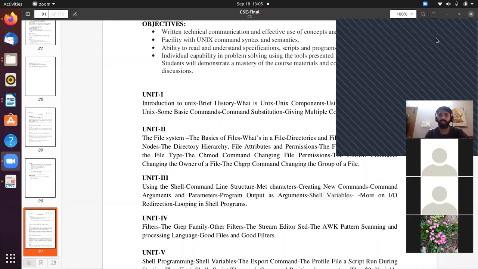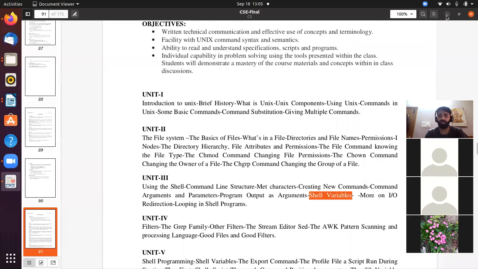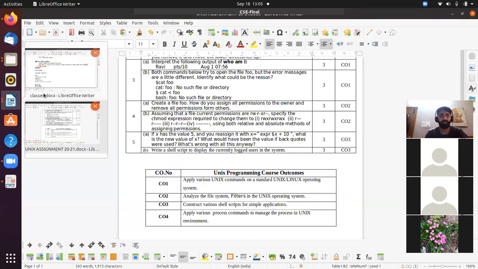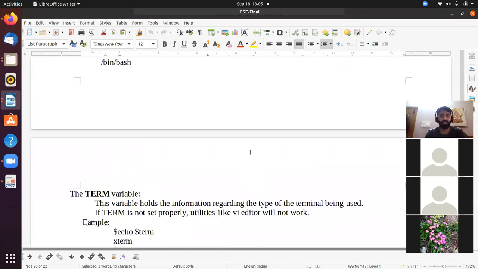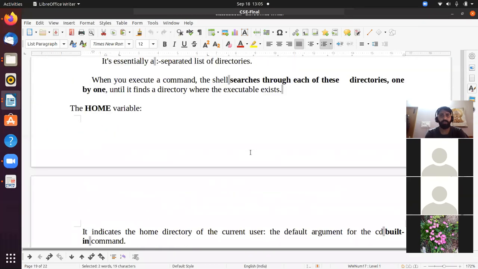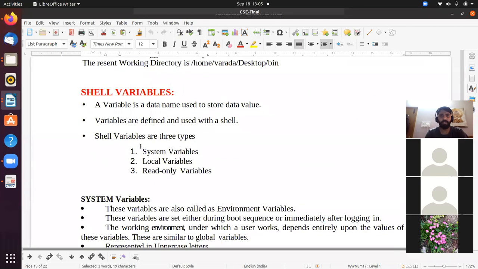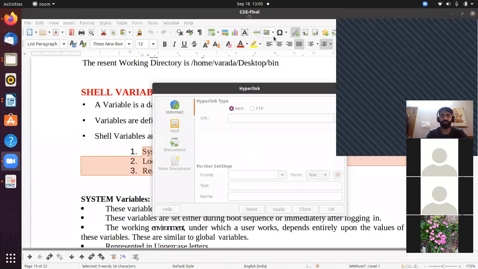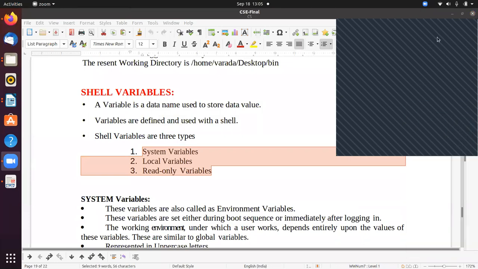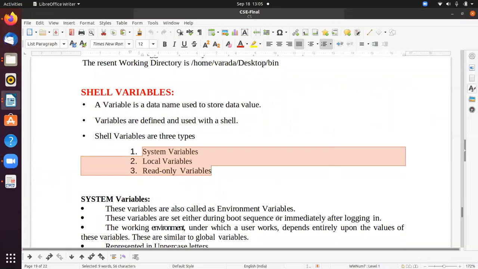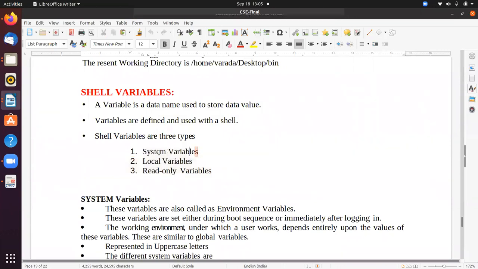We have three types of variables in the Unix operating system. So what are those? One, system variables, second, local variables, and third, read-only variables. Yes, system variables, local variables, and read-only variables. In yesterday's class, we discussed the system variables.